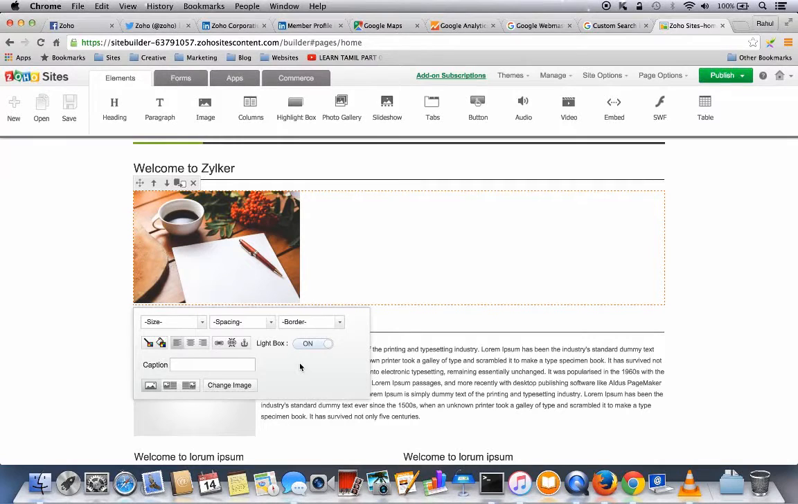Now same way, you have other elements in this elements menu bar here, which you can use to add content to your web page. For example, if you want to create different layout for your web page, you can use this columns, highlight box, tabs, or table. And if you want to add multiple images to your website, you can use this photo gallery or slideshow option.